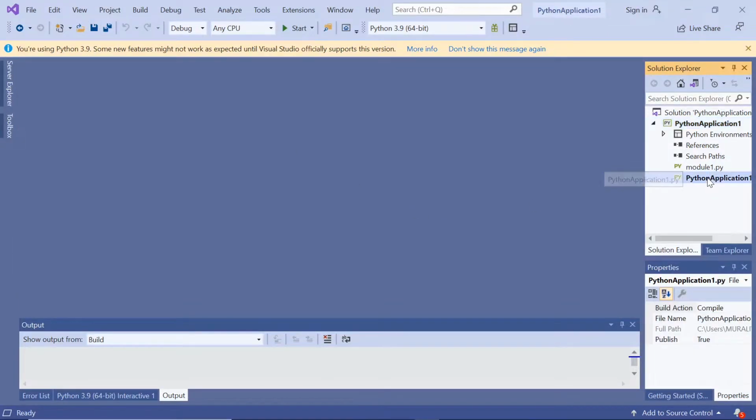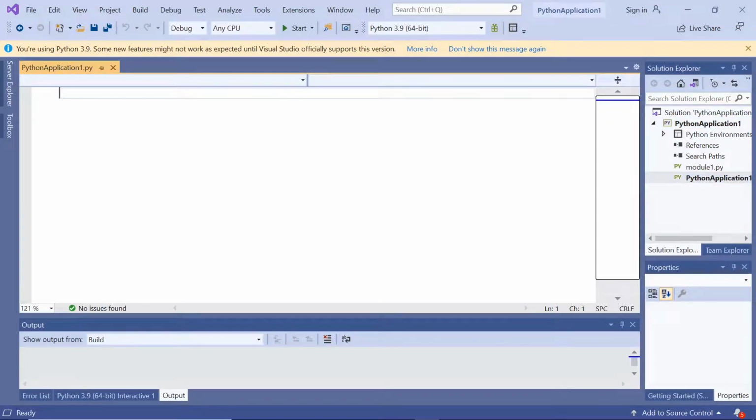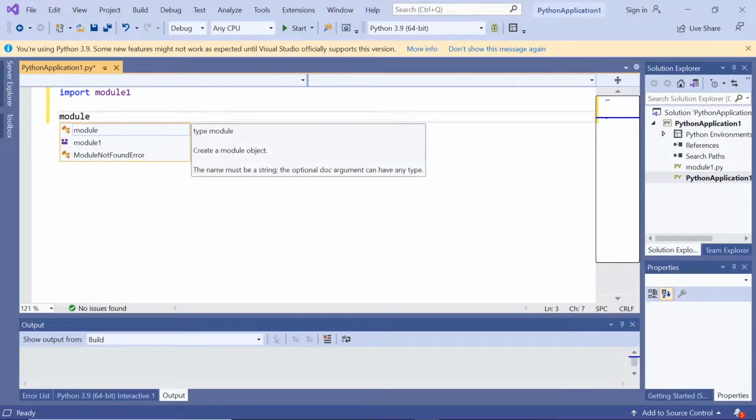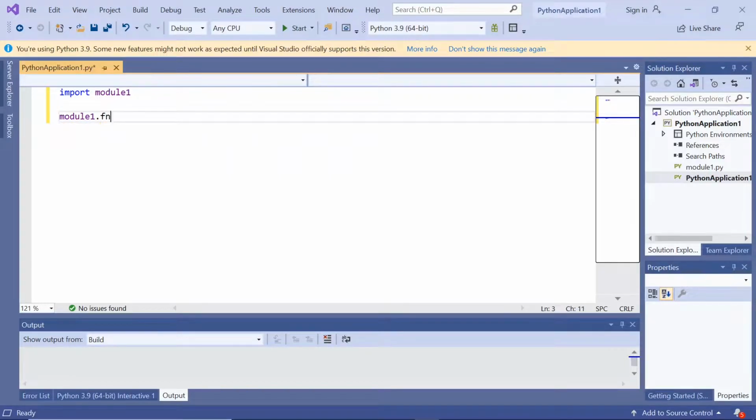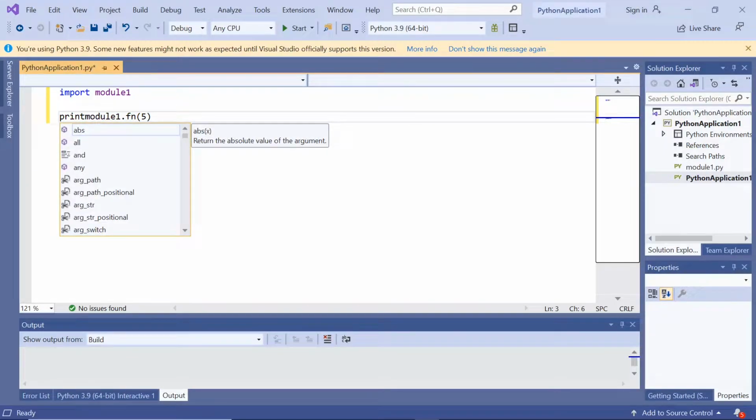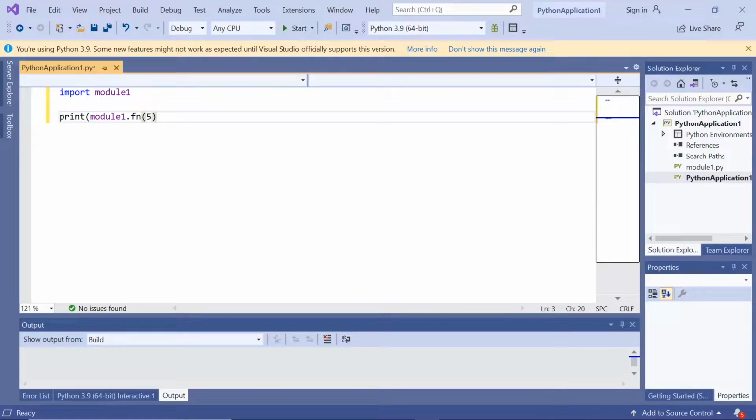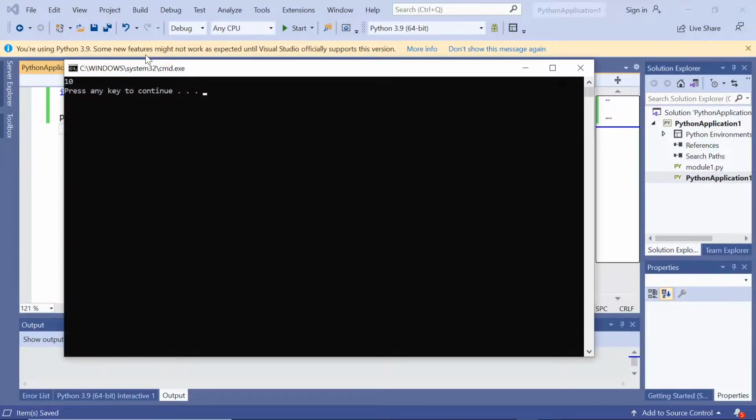Now let us go to the Python application 1. Here let us import that module 1. Then let us call that function module1.fn, pass 5. So this will give us 5 into 2 is 10. Print that. Debug, start with that. So it has printed 10.